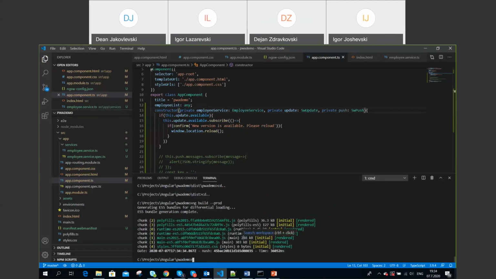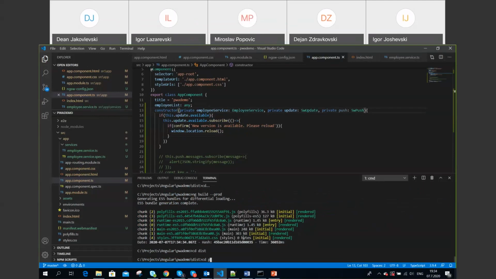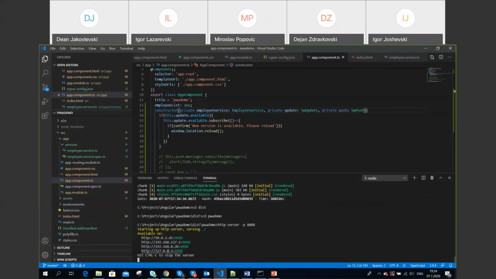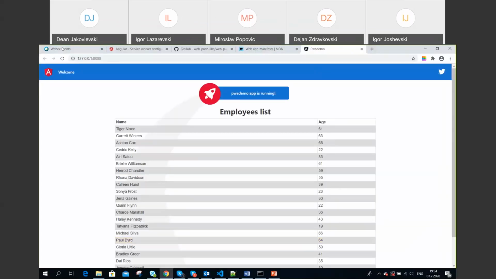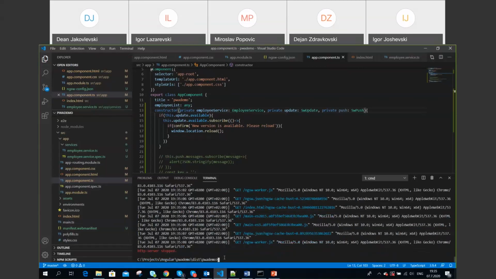Okay, the build is ready. So now I will navigate to the dist folder and to pwa demo, and from here I will run the server on the same port. Okay, I will open the server and refresh just to be sure that those changes are applied on the server. So now I will close the browser. I will close this tab actually, and I will stop the server.